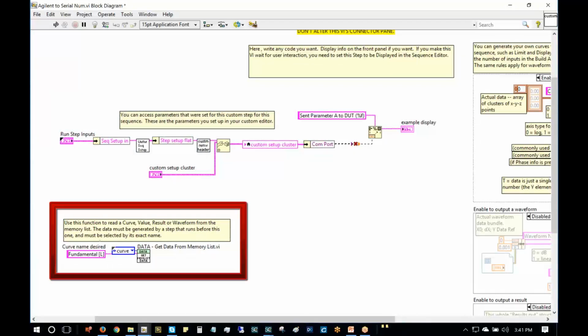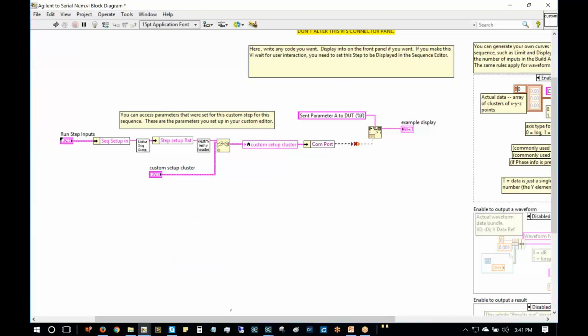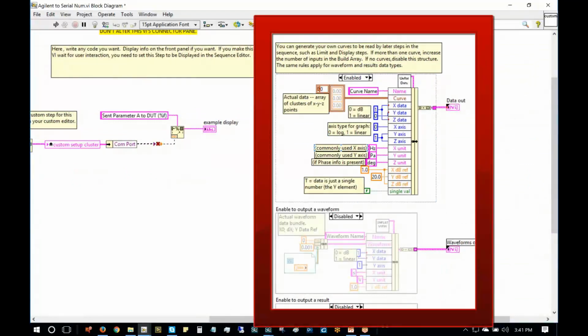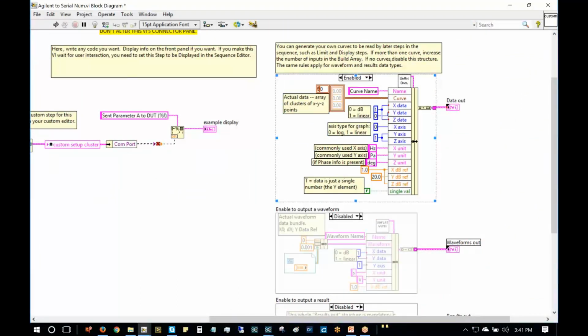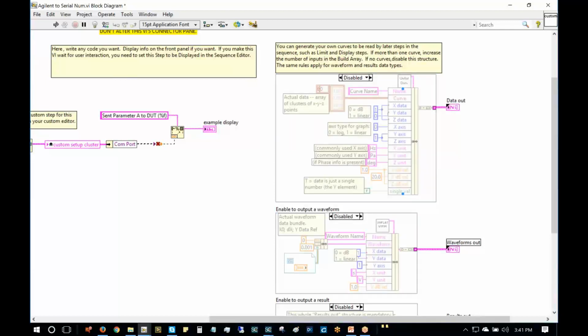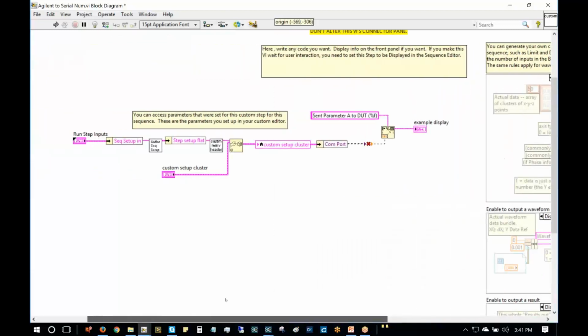Down here is an example of how to read data from the memory list, which we're not going to need, so we can just delete that. And over here is the same code to output the actual data to the memory list. In this example, we don't need to output a curve, so we'll disable it. Remember, in the editor, you create placeholders, but in the Run VI, you actually create the data.